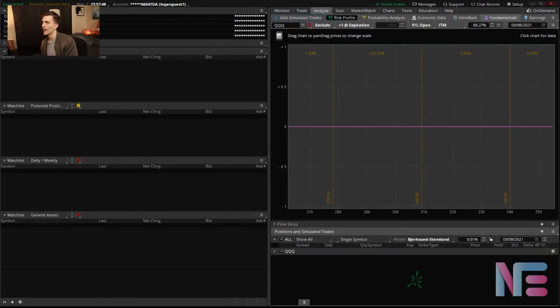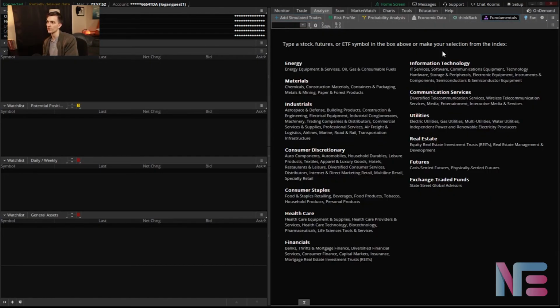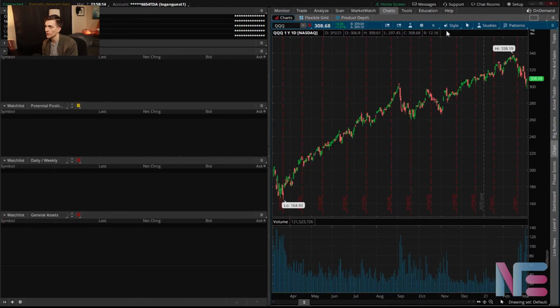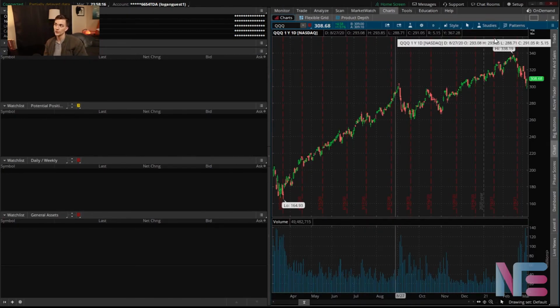I should go back to, I think one of the most important things with the Analyze tab, is the fundamentals. So I always link this to red. So whatever stock I have selected in my daily, weekly areas, I can just click on it and it'll populate over here.